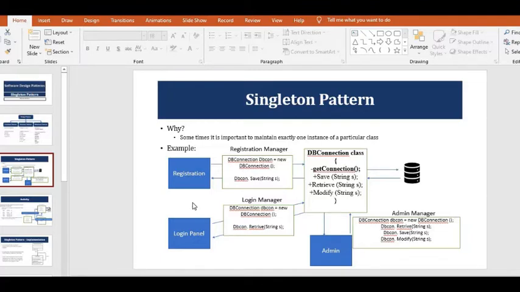Then imagine, in a real project, there can be a number of classes which need to communicate with the DB connection class. In each case, each class needs to create an object of the DB connection class. If it is 100 classes, then each class needs to create an object of the DB connection class, that means hundreds of times. Okay, then let us think how we can solve this problem.